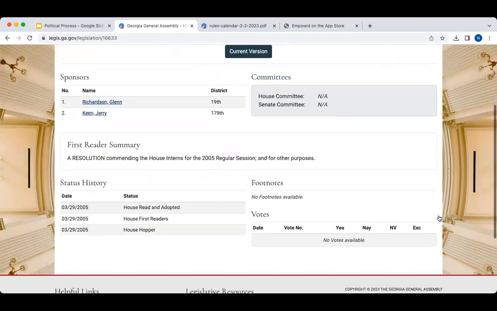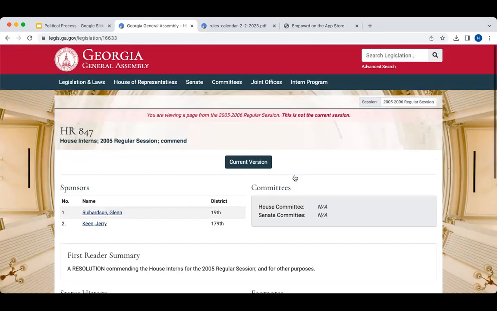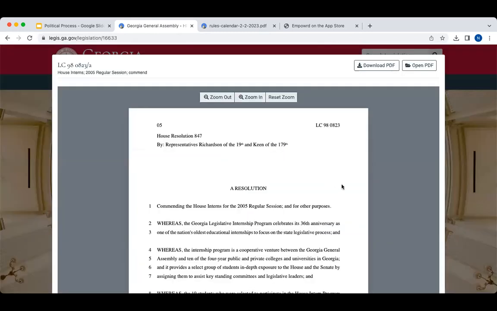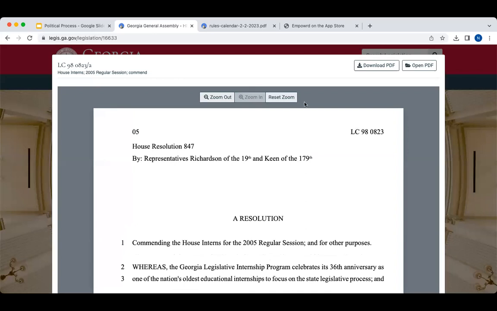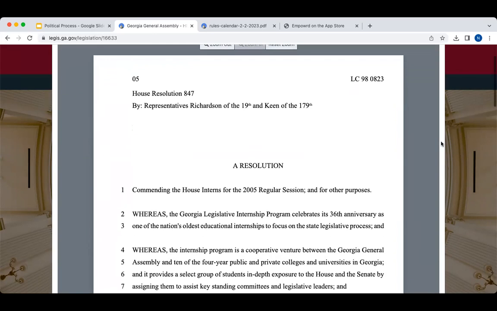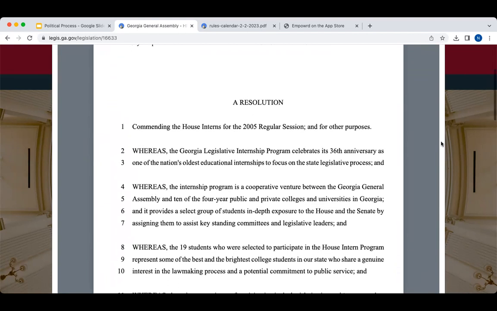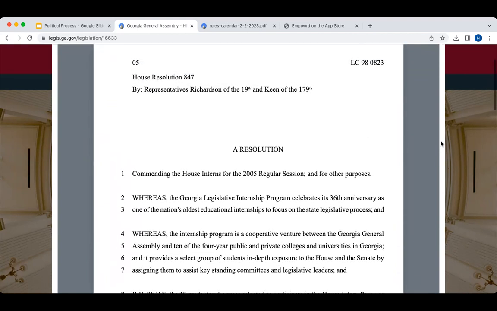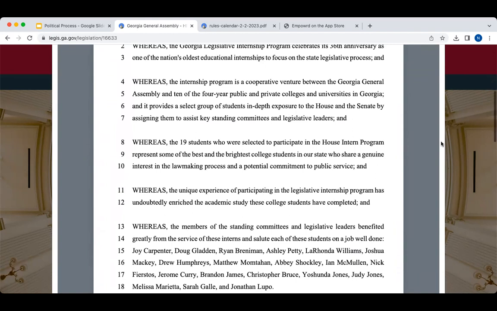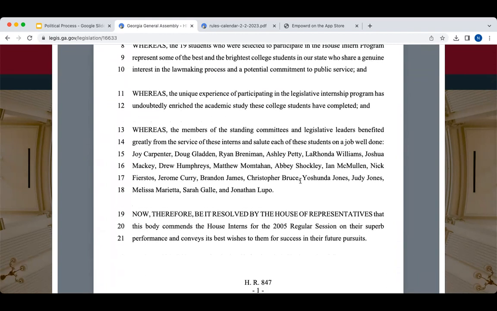Okay. So, see the current version. Zoom in. Now we'll scroll down. I also have a copy of this too. But this is House Resolution 847. And if you scroll, you might see a name that you recognize there.